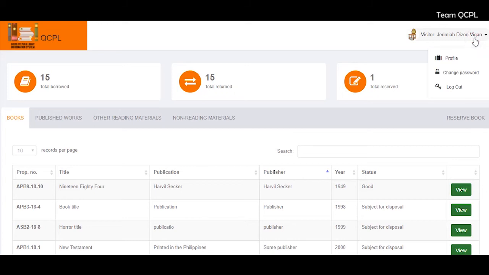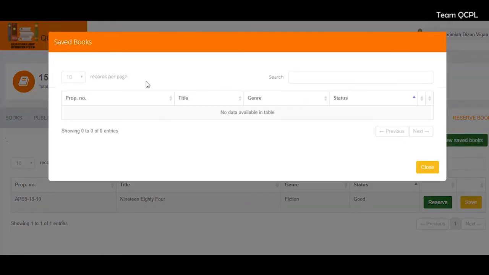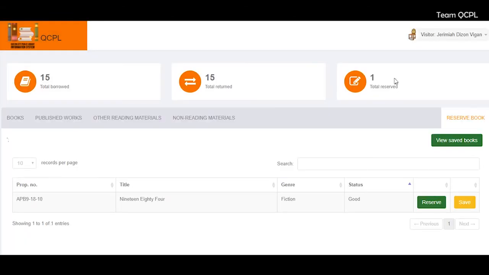And that is the user's portal. Users can search book availability and at the same time reserve an item ahead. They can also save some books so they can easily reserve them later if they want to.